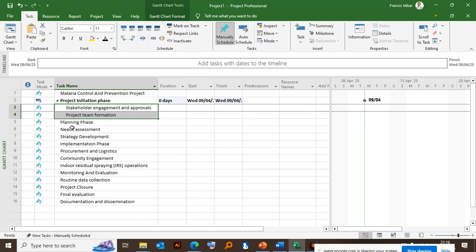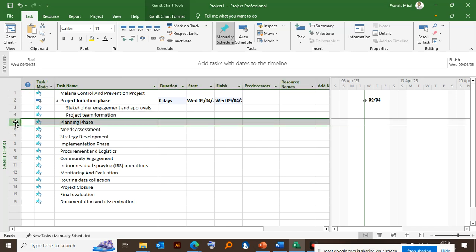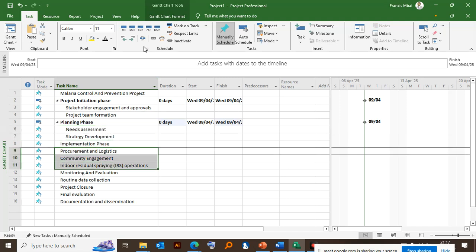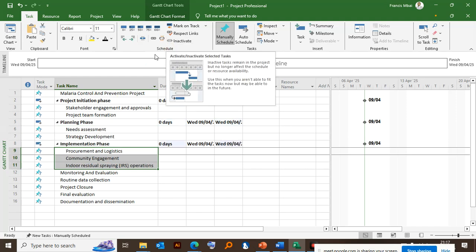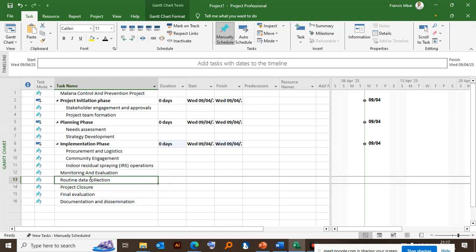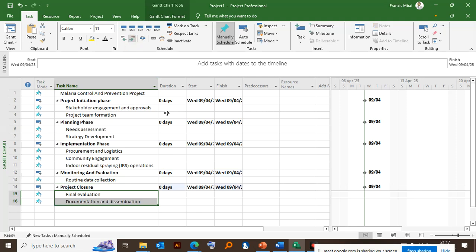Then I'll move to the planning phase. I will not select this phase. Kindly note, I will only pick what is below that phase. So I'll indent it. Then I'll move to implementation. That is procurement, community, and indoor. So there are three activities here. So I'll put it like that. So you can now see the major phases appearing on the screen. Then I'll move to what is below, monitoring and evaluation, which is only one activity. Then project closure, I'll make it a phase or a major activity.